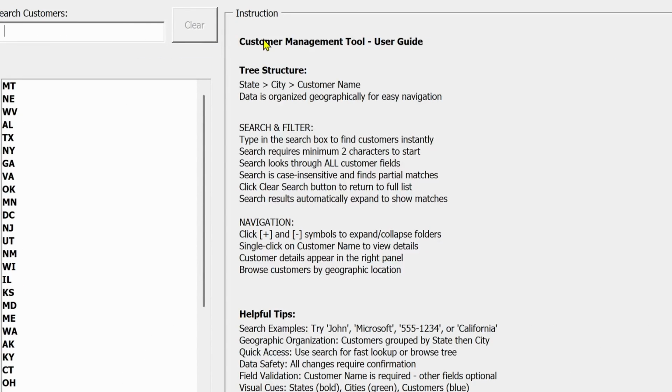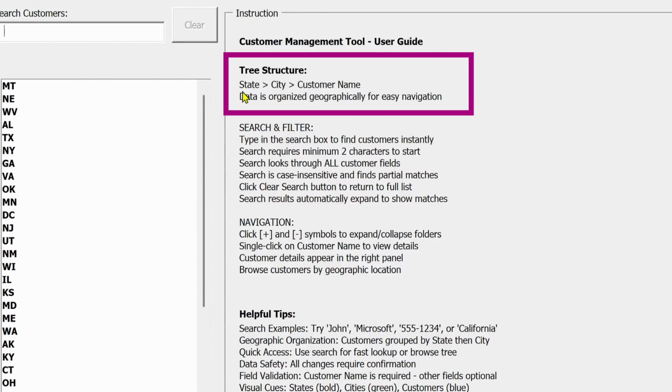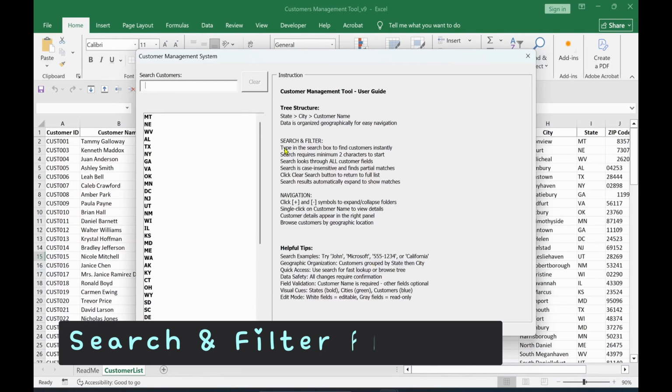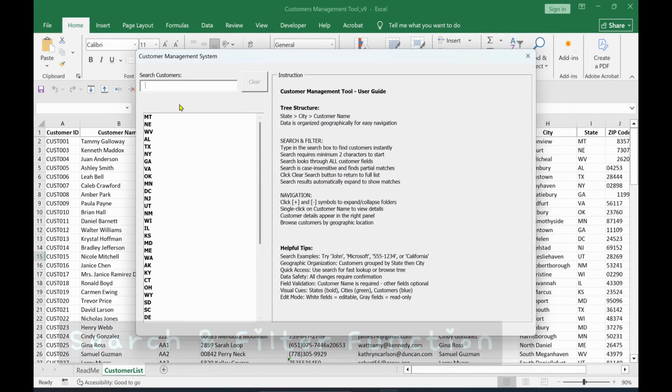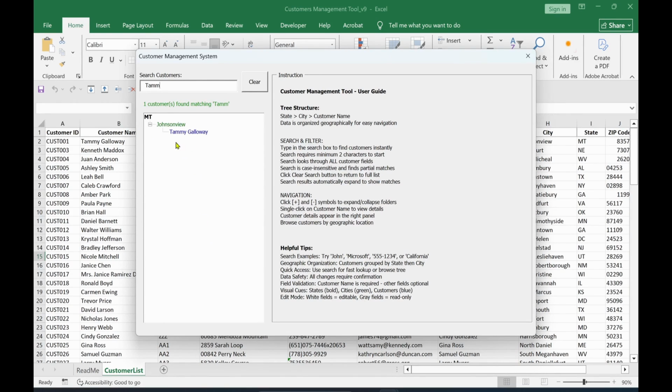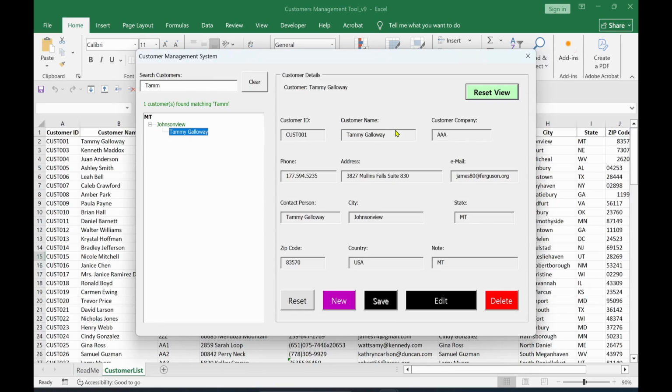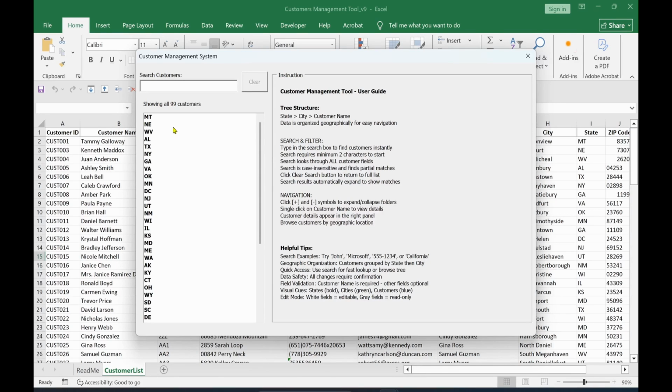For instruction of this tool, you can see here the tree structure is state, city, customer name. The data set is organized geographically. Let's move on to search and filter function. For example, if you are looking for Tom, then you are able to find the person here. Clicking it, detailed information is right there. If you click clear button, everything goes back to original setup.